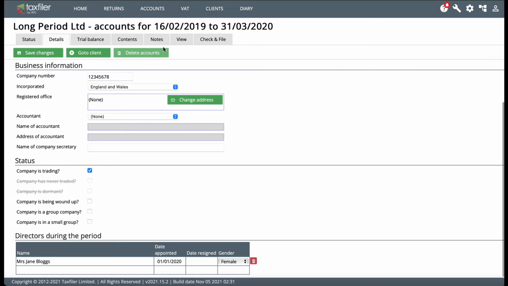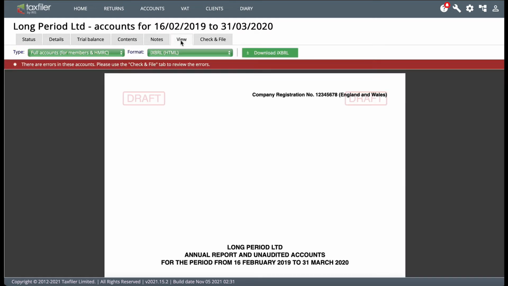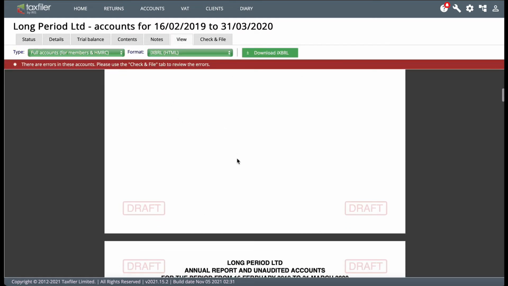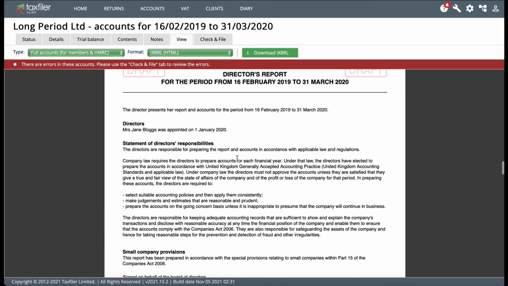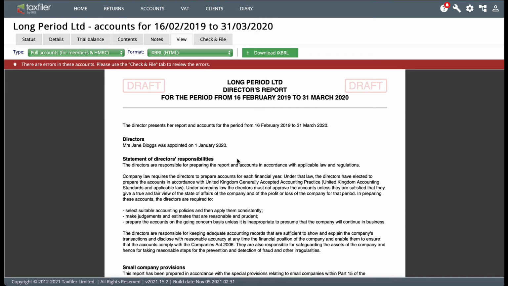And once we've done this and we've saved it, if I then click on the View tab and we'll scroll down to the information in the accounts, so the director's report specifically, and you'll then see when we scroll down to the director's report how the details that we've entered are pulled through. So we've got the directors here. So we've got Mrs. Jane Bloggs, so that's the name of the director, so that's pulled through, and was appointed on the 1st of January 2020.